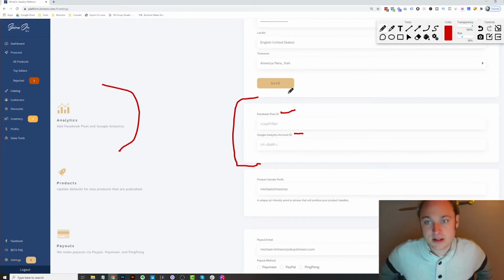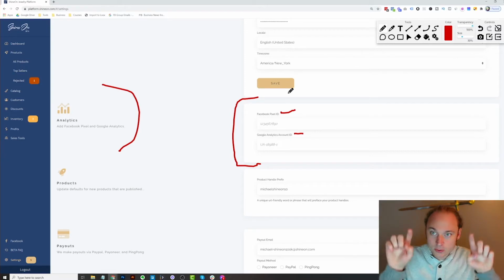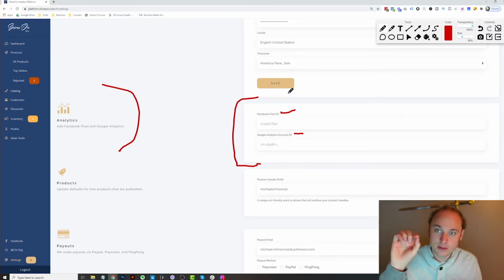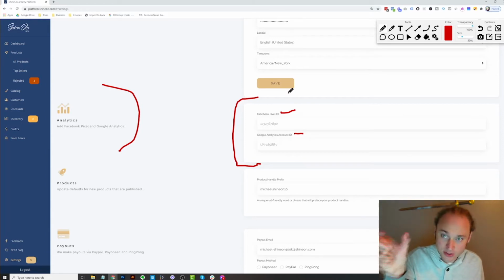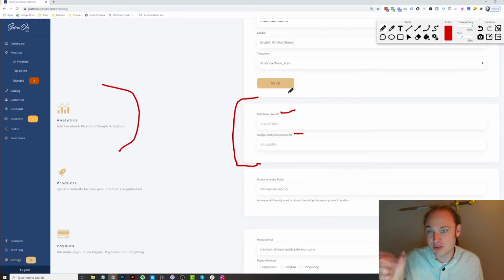So let's talk about this for a minute. When you go to create a new product, you're going to have the ability to specify a pixel ID on that specific product. That pixel ID will override whatever is in your global setting here. So if you have niche specific pixels, you can put your niche specific pixel IDs on each product in the product page admin. I'll show you how to do that in a later video. But just know that's going to override any global properties that you set here.